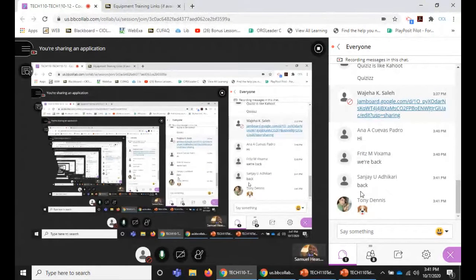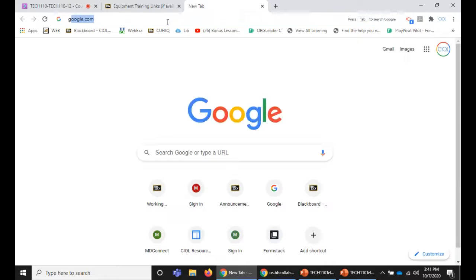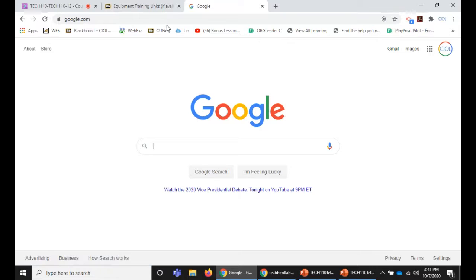Well, let me show you now how to use Jamboard from scratch. First, Jamboard is a Google app. So you're going to go to google.com and sign in with your Google account. We are highly suggesting that, as a faculty, you activate your student Gmail account. Did you know that you can have a student Gmail account at the college?